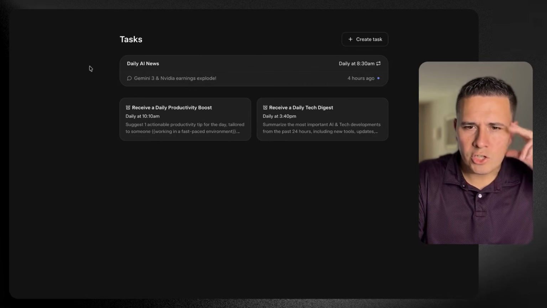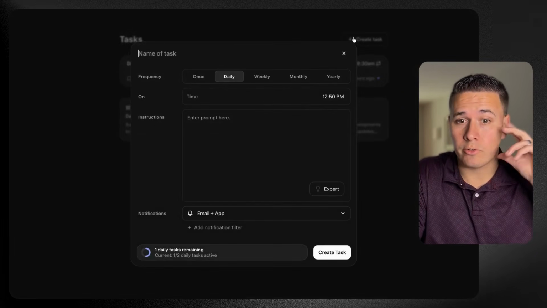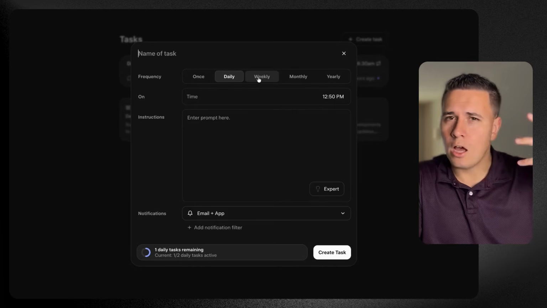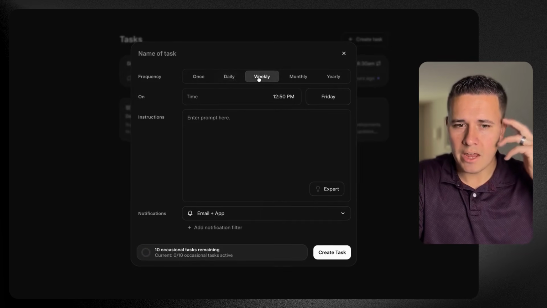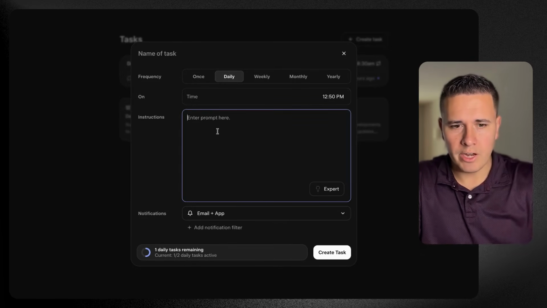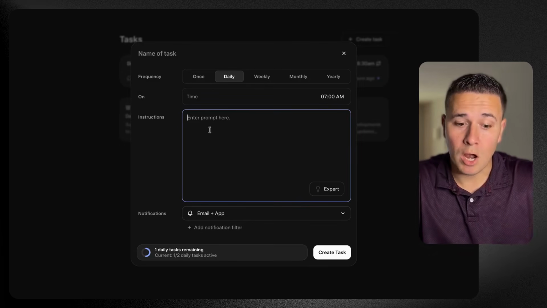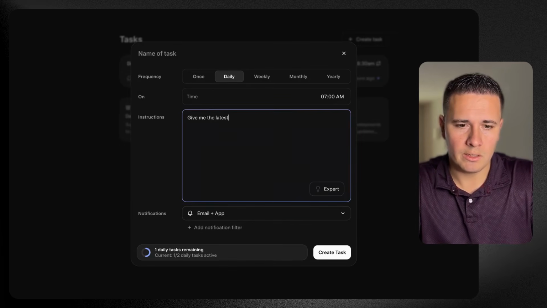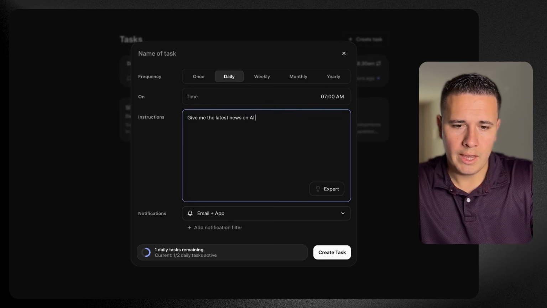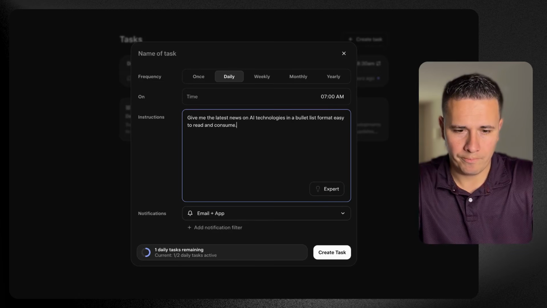And one thing I wanted to mention is they do have tasks inside of Grok, and I'm actually a pretty big fan because you can create tasks, set a cadence, maybe this happens every day or every week. So let's just say every day at 7 a.m., you could just give it a prompt. So give me the latest news on AI technologies in a bullet list format, easy to read and consume.